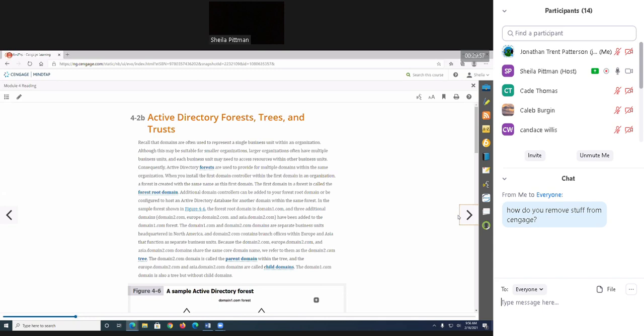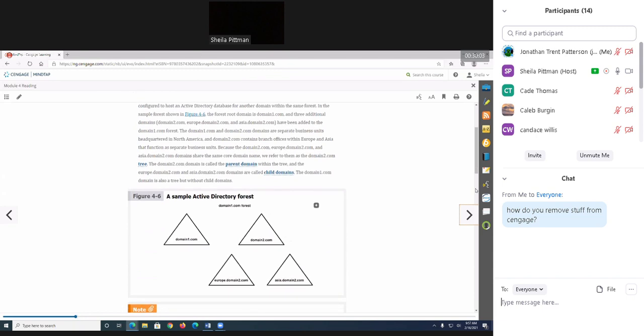The child domain basically could be, let's see what they use in the example. Oh, they just changed the names of them. So you've got engineering, and then you've got child domains under engineering: civil, electrical, mechanical. Those could be the child domains.